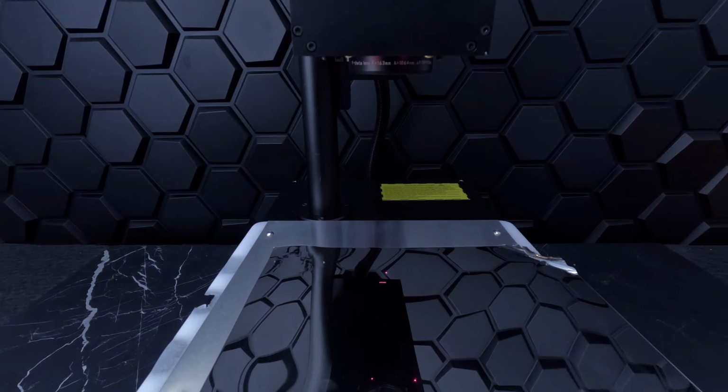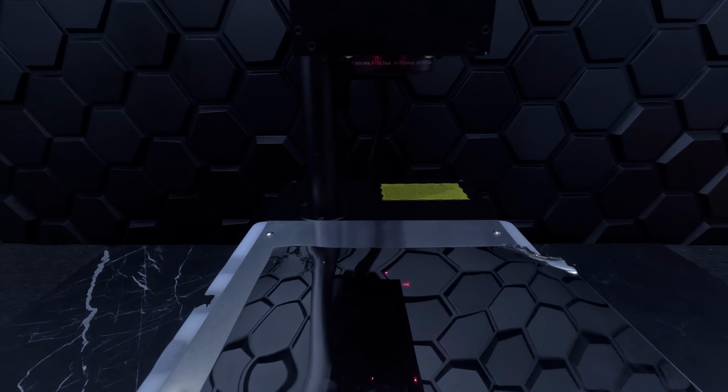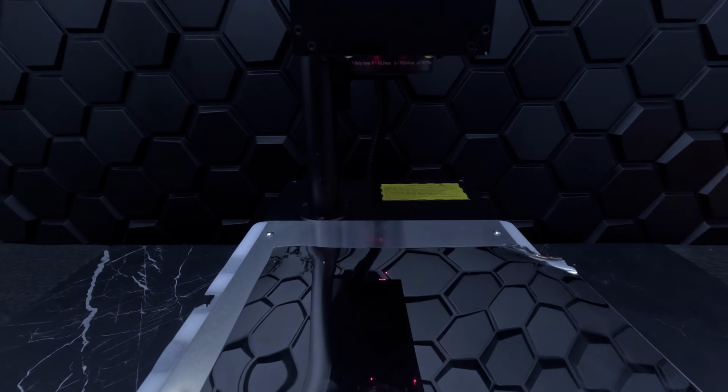Let's start by focusing the machine. We're using the up and down buttons on the front of the machine to bring the laser head down. So let's get started with our test. We'll start with mirror polished stainless steel. For software, we're using LightBurn with the Galvo license, which runs at about $150 currently.